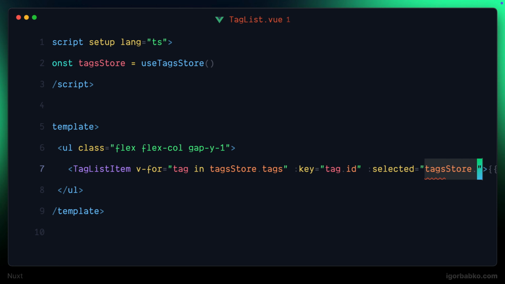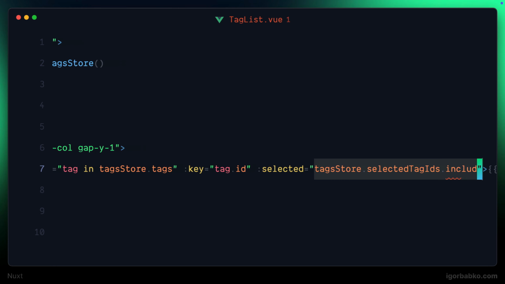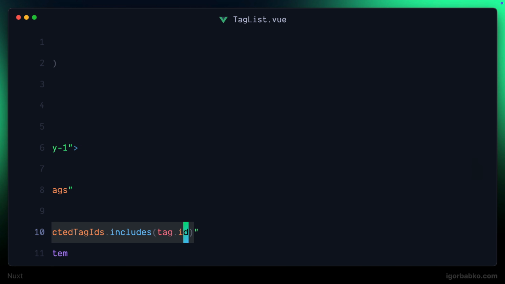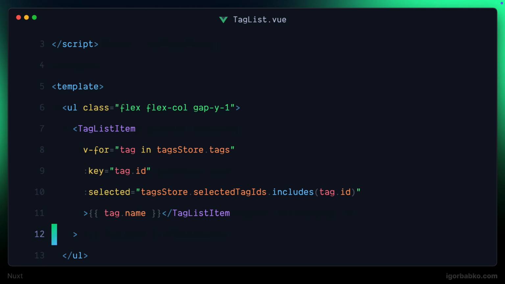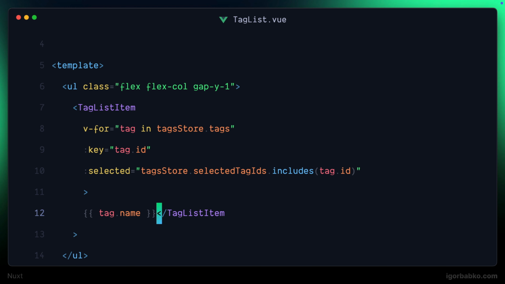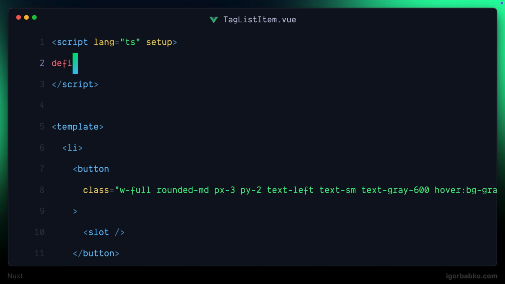And to do so, let's call method includes on the array of selected tags. And if current tag ID is already included in this array, which means the current tag is selected, and therefore selected prop will be true. Let's open up tag list item component to define this prop by using define props macro. The type of this prop will be Boolean.